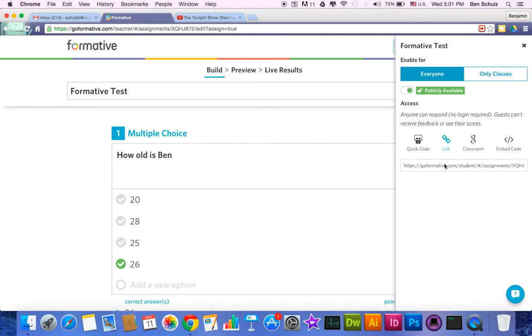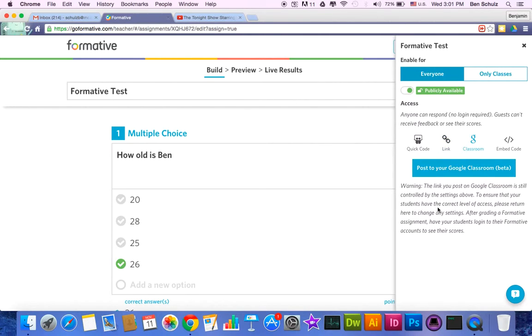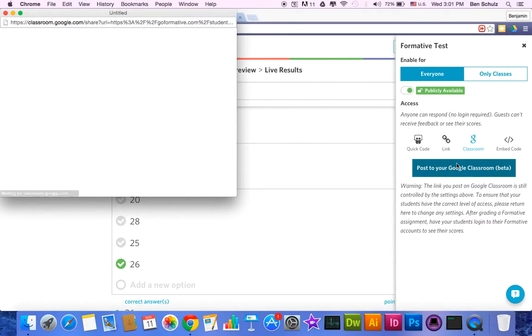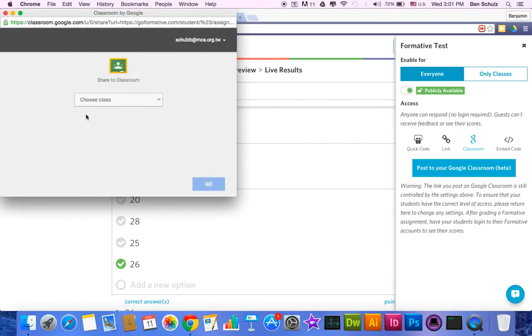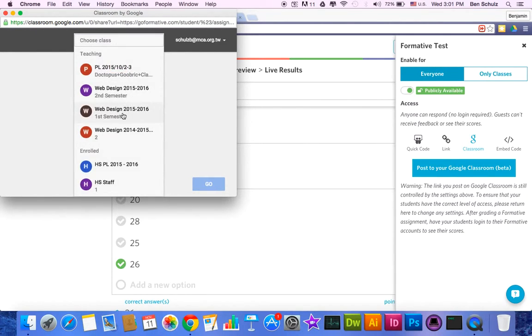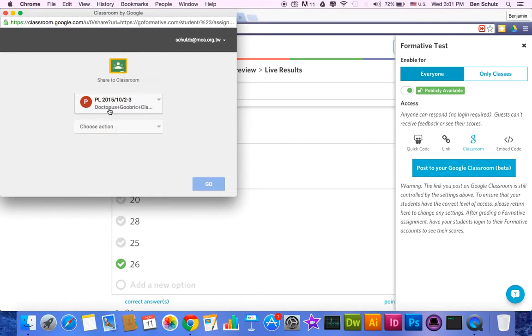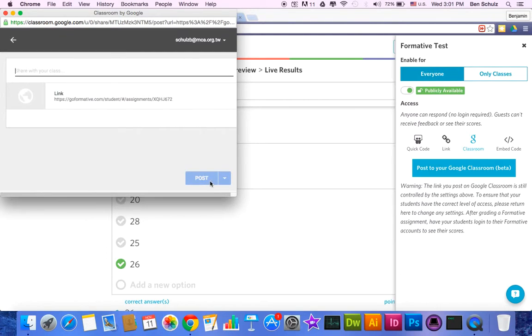You can get a link to it, throw the link to people, they can jump right to it. Classroom, this is still beta, but you can post it in Classroom, okay? Very cool. So we can try that, post in Classroom, give some time, and I can choose class. So I'm going to choose a class that I don't have students in, choose actions, let's make an announcement, and press go. Give it a few seconds, and there's the link to my Formative.